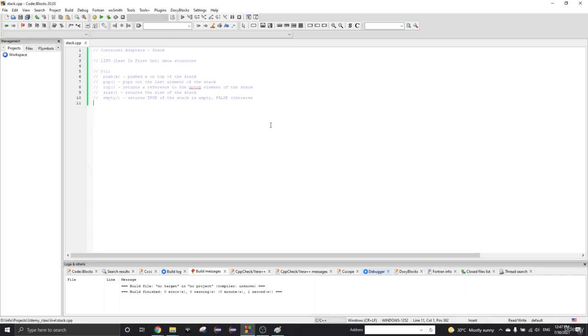In this lecture, we will start talking about container adapters, which will provide us with a different interface for sequential containers. They are also much easier to understand and use. The first one that we will talk about will be the stack. The stack is a LIFO data structure, meaning a last in, first out.